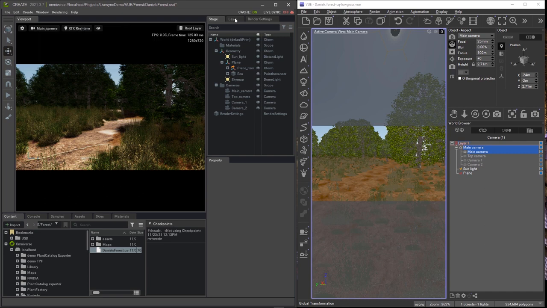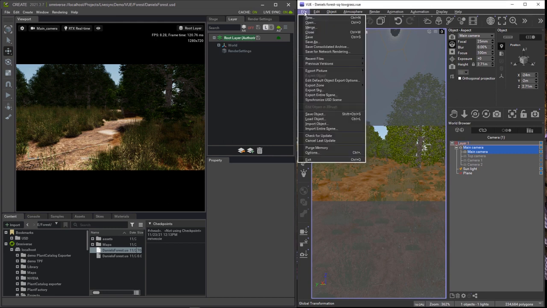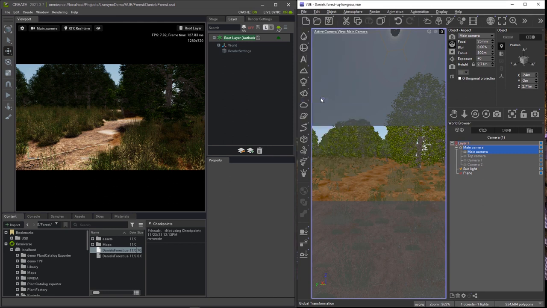So go to the Layers tab and activate live sync, Always On. And on the VUE side, go to File, Synchronize USD Stage. Please note that the connection between VUE and Omniverse is only one way. That means that the ground truth comes from VUE. Any change you may do in Omniverse will be overwritten with the next automatic synchronization. Now, this is where the magic happens. So let's see what can be synchronized.